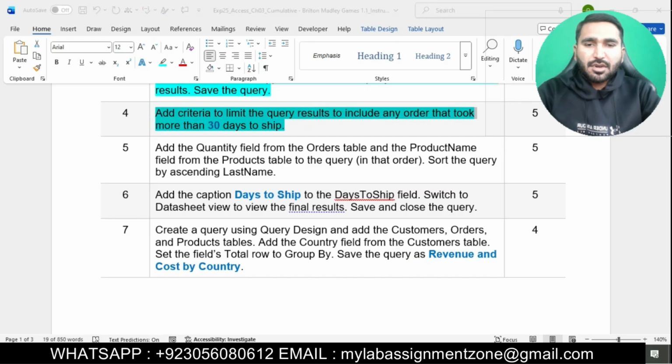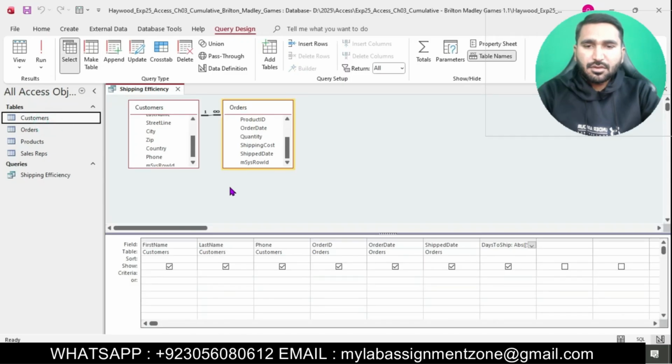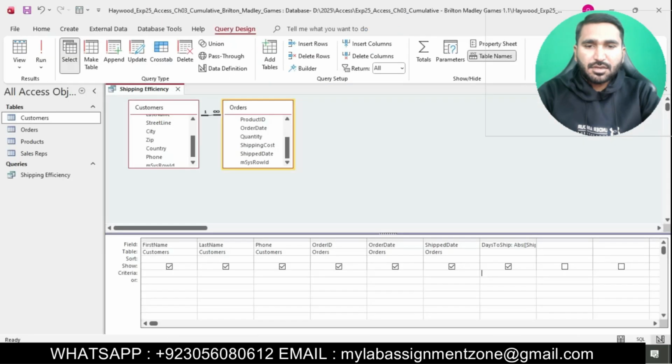Add criteria to limit the query result to include any order that took more than 30 days to ship. We will go to the View tab. We will click on criteria: limit query result to include any order that took more than 30 days to ship, greater than 30 in the days to ship column.